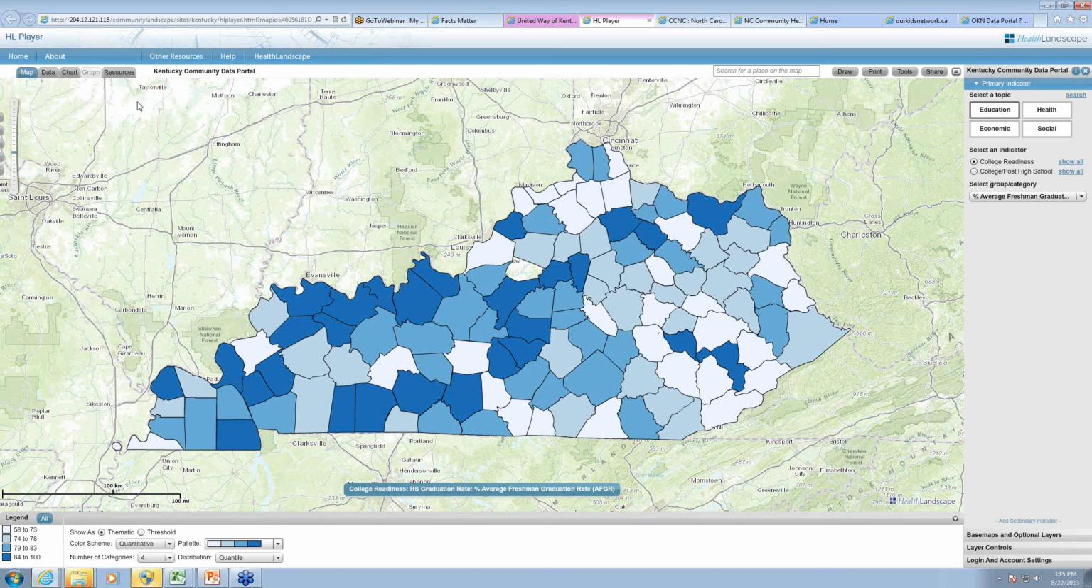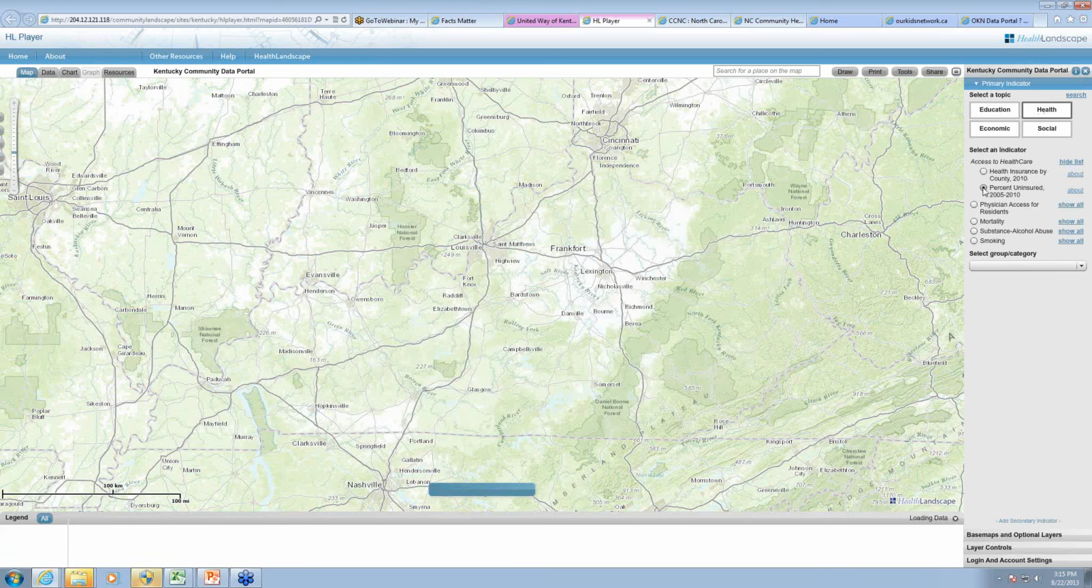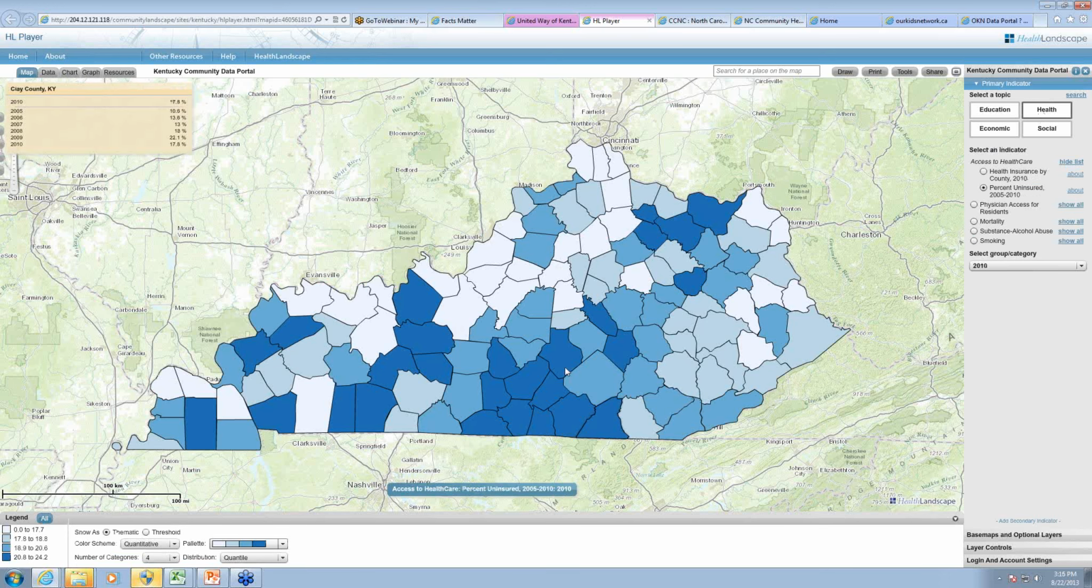So in addition to the map here, we also have different tabs: data, chart, and resources. So if I go ahead and look at health and access to care, we'll look at percent uninsured. This is national data from the Census Bureau looking at the percent of people that are uninsured. So here we have our map where dark colors indicate higher rates. We're mapping 2010, but as we scroll over each of the counties, we also have data from the previous 5 years in their percents, which pops up in the upper left-hand corner.